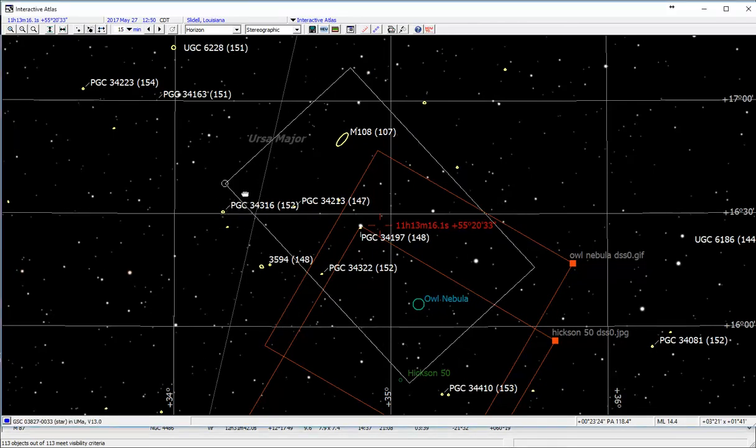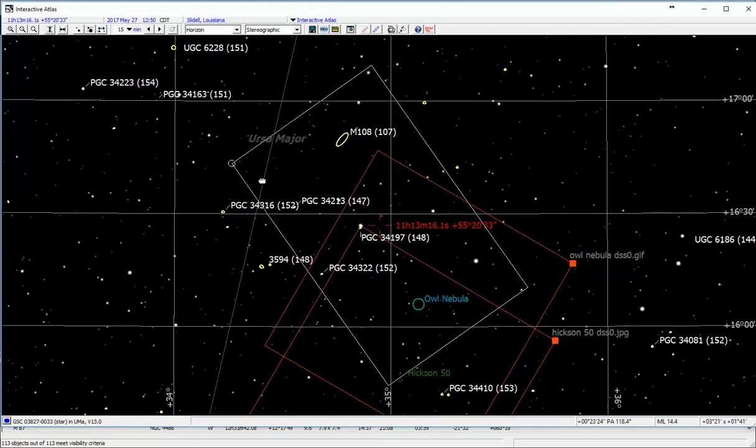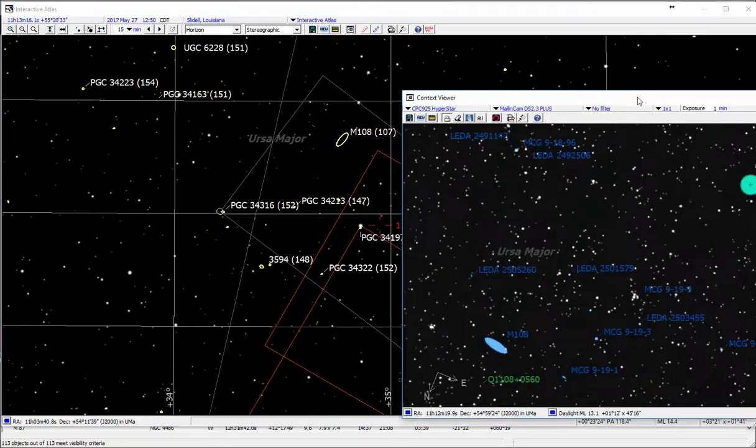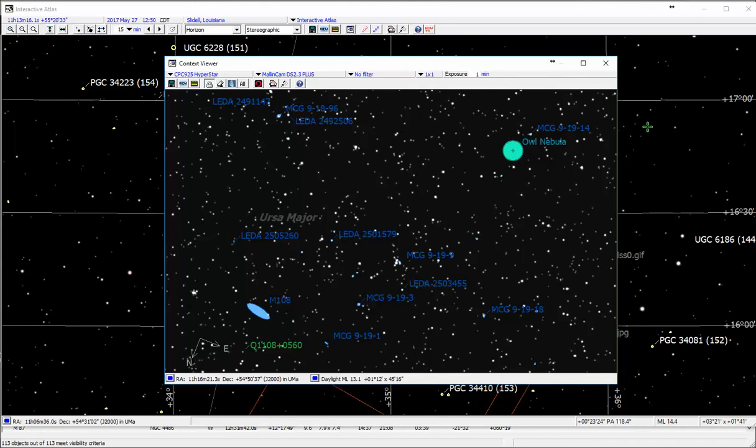You can orient and turn the box to try to match your field of view. I think last night that's pretty close to what you saw. And this is the chart provided for the C925 Hyperstar DS2.3 Plus. So using this tool, you can see how other targets will fit in your field of view.